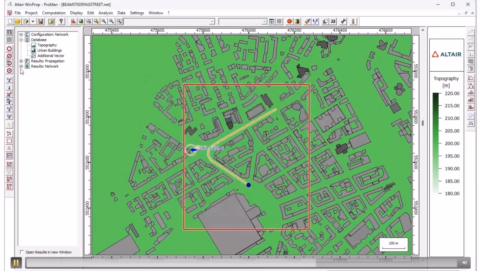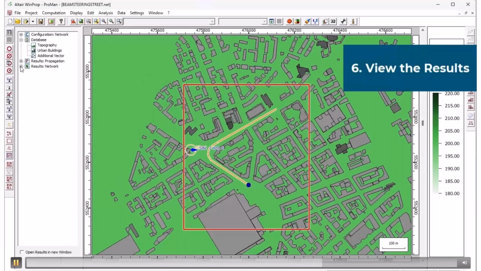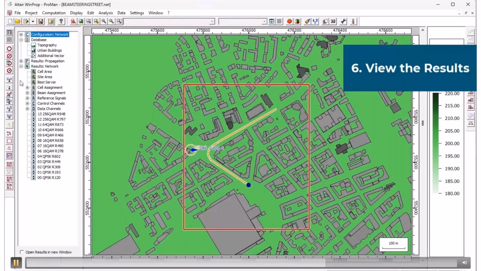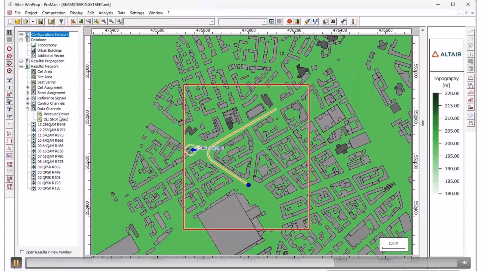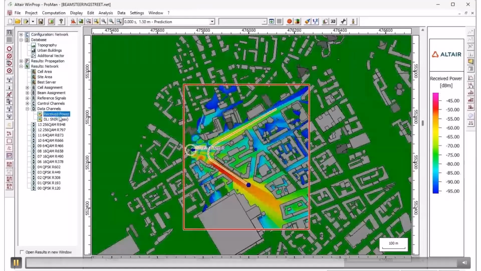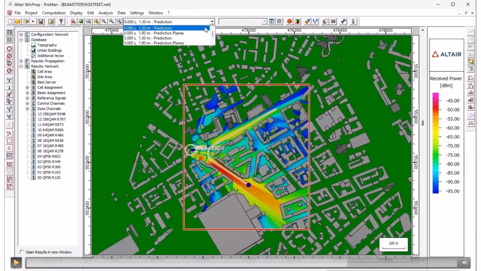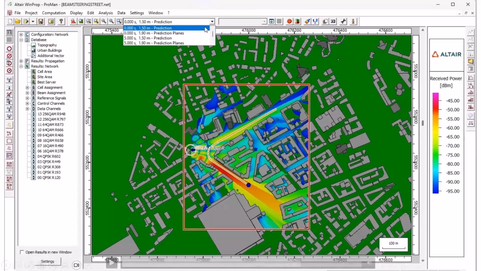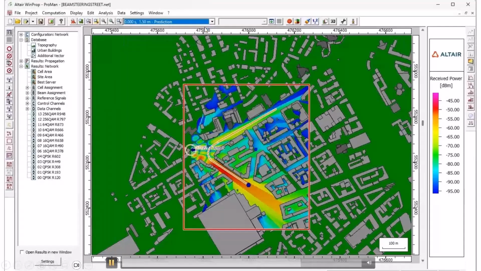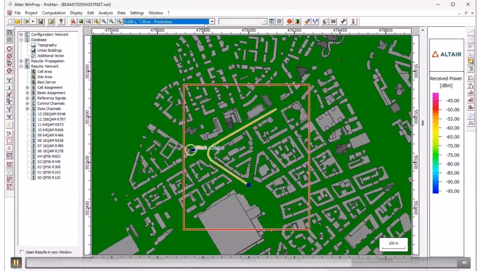And now we can try to view the results, and we will see how the results show us the beam steering feature of the base station. So to see that, we can, for instance, choose to view the received power for the data channels. You can also check out the received power for the control channels. So first, we are viewing the received power in the whole area, given the user position that was defined at T0, and then we can move to different points in time over the trajectory.